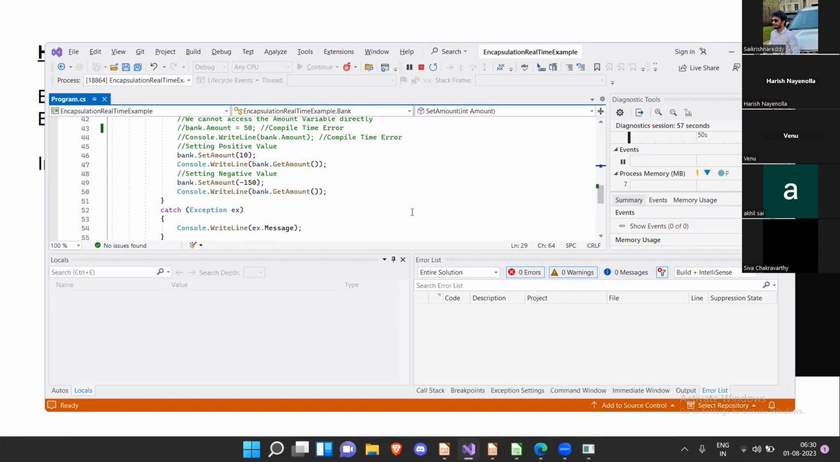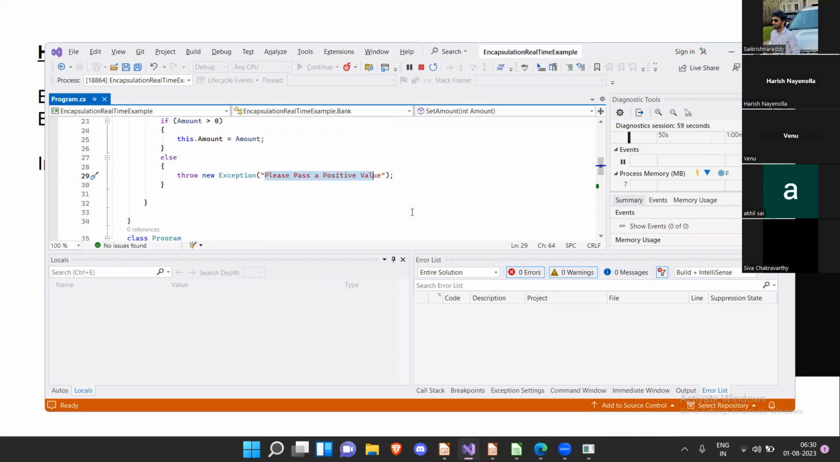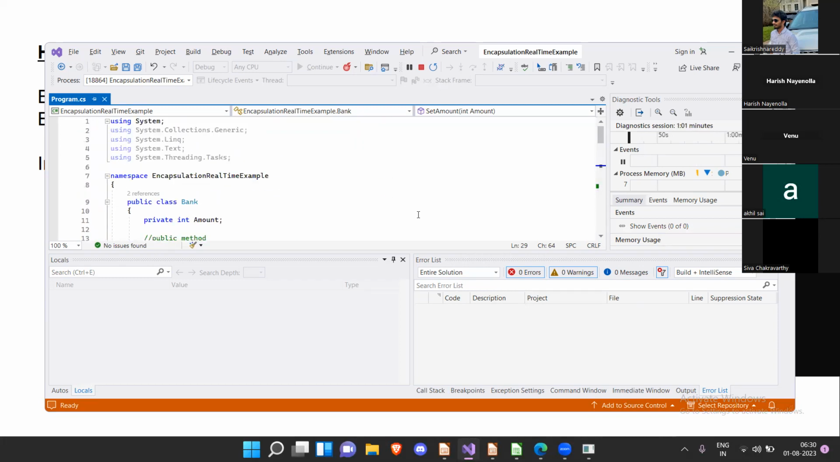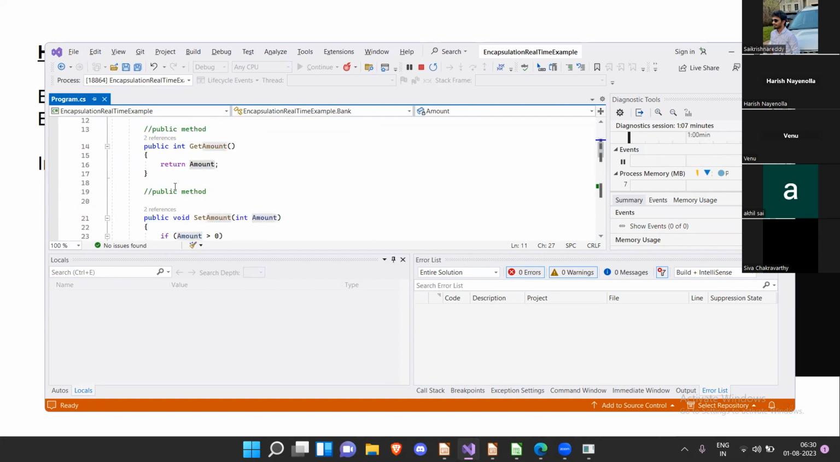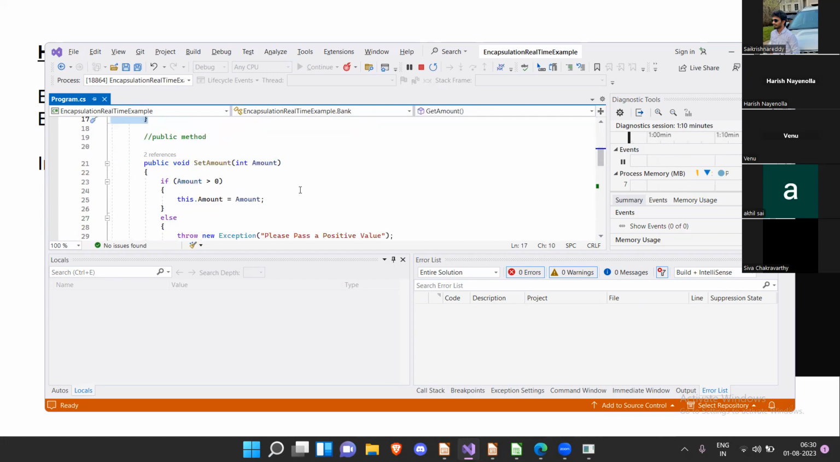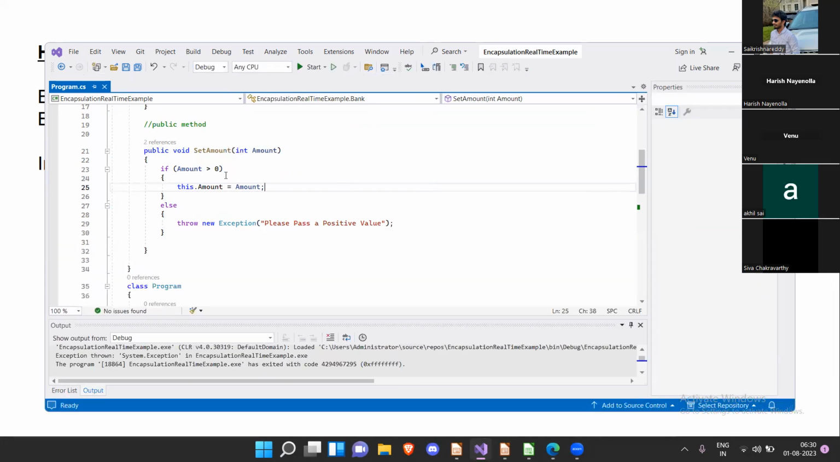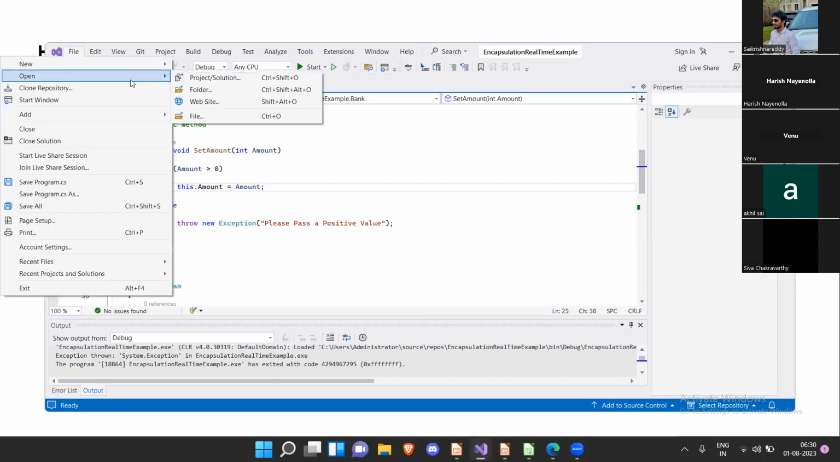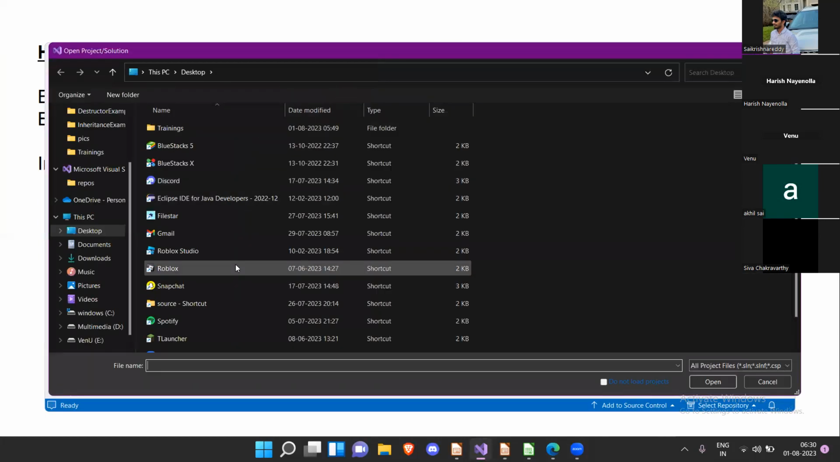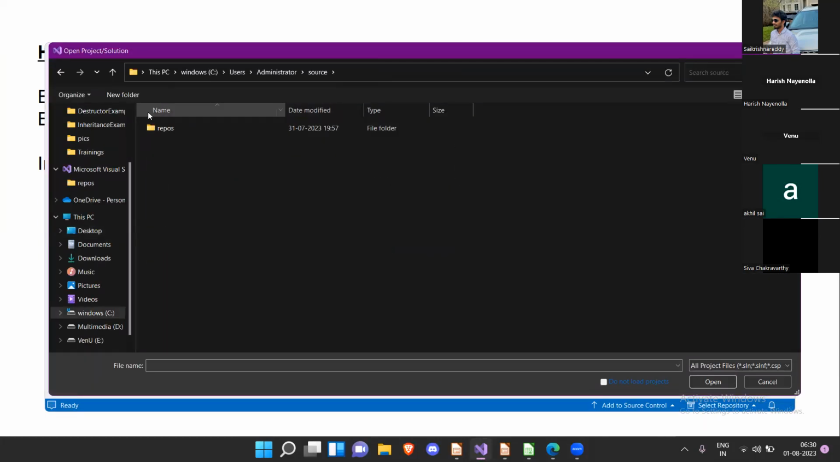So basically, what I am trying to explain is that it's always a good practice to define the variables of a class as private and use public methods to initialize the values. So this is one way of initializing the values. Second way is to use properties. So I will just refresh your memory by showing another example for properties.